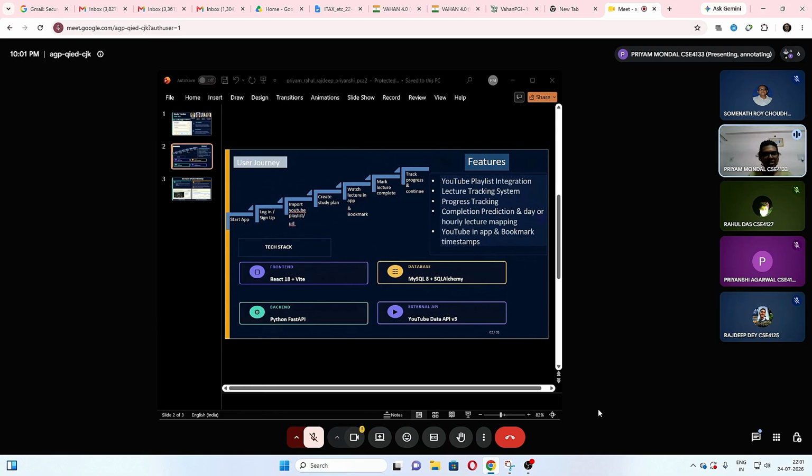And in this application, they can track their progress and see how many lectures are completed, and they can break down lectures according to their need, like hourly. They can give 2 hours in a day, so they can break down the lectures according to it.